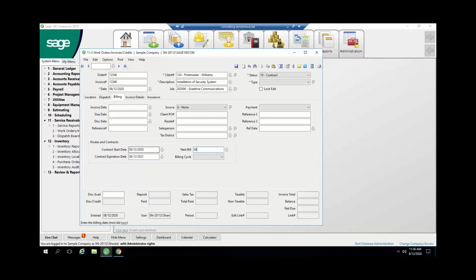We will say the next billing is going to be next month. We'll say this is a monthly billing contract. Then you're going to choose your type. I'm going to choose HVAC just because I've tested the system and I know that all the predefined defaults are successful, I'm able to successfully save the work order, which we can go into later.